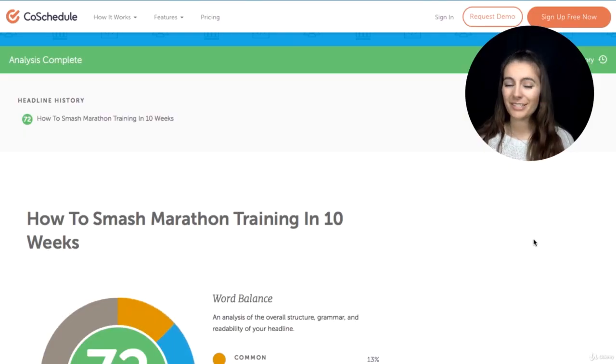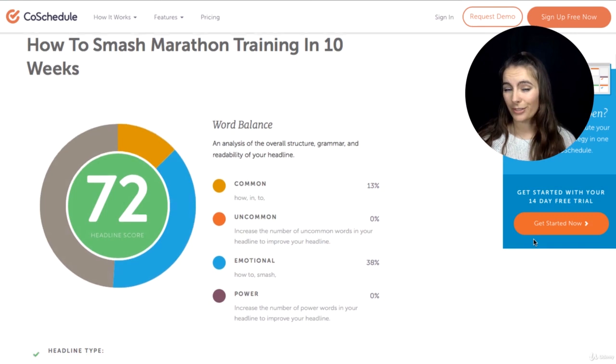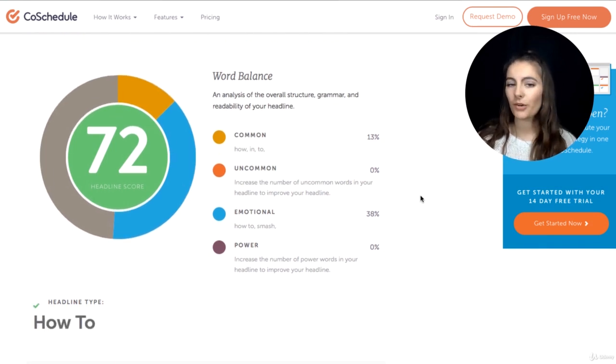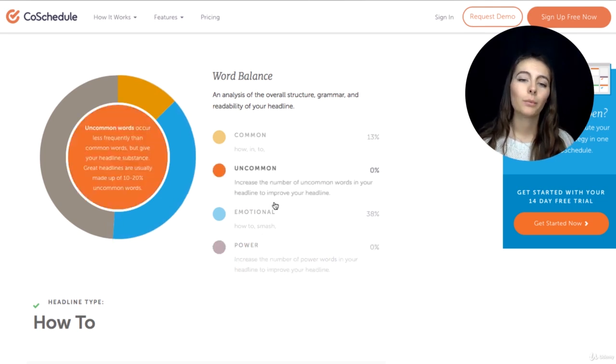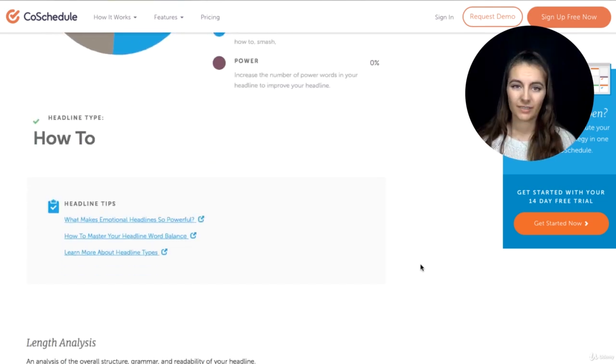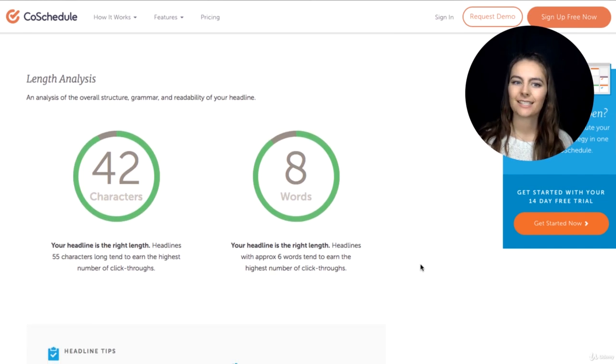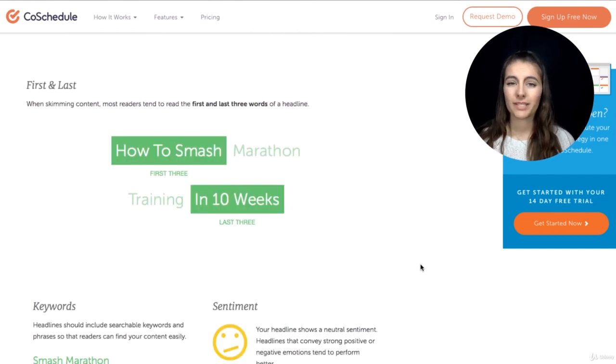And I've scored a 72, which is good. Why have I scored a 72? So it's great that I've got some emotional words in there, but ideally I could do with some power words or some uncommon words. How to is just always a great thing to put in headlines because it increases the utility. So I've got some points there. And length analysis. There's the right amount of length and the right amount of words. When skimming content, most readers read the first and the last 3 words. So it's just highlighted those to make sure I'm happy with them.